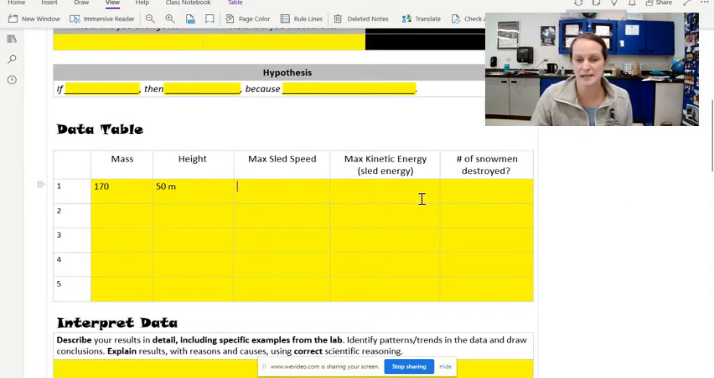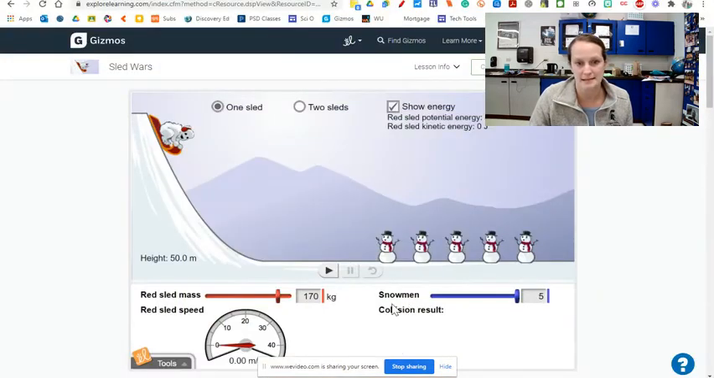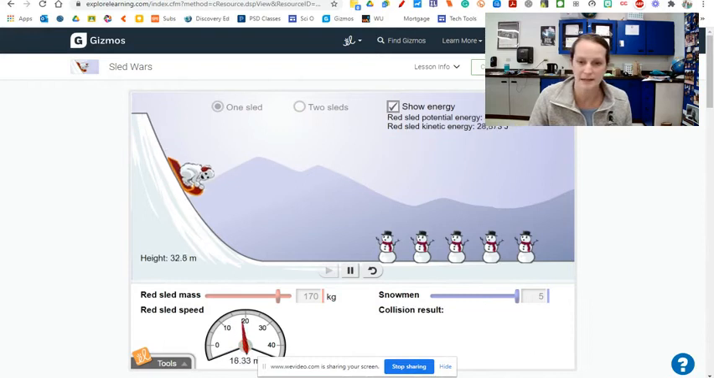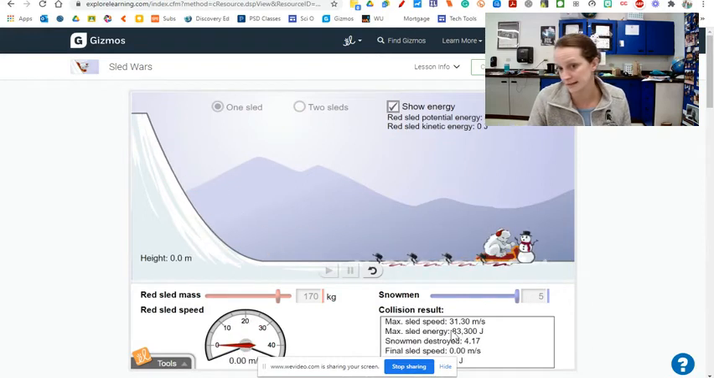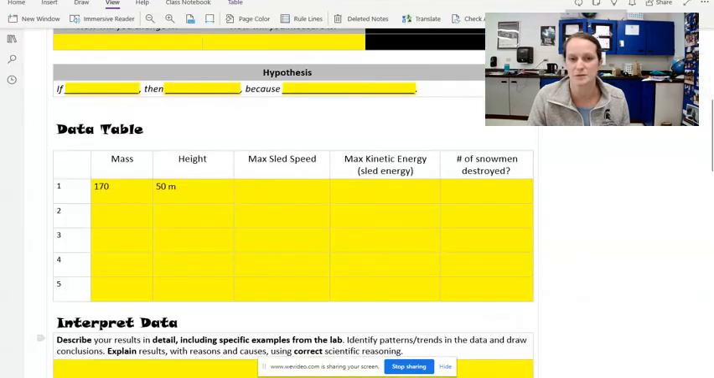Max sled speed, these 3 numbers are all going to be in that gizmo. Max sled speed would be here, 31.3 meters per second. Max sled energy, 83,300 joules. We'll talk about joules later next week. Snowmen destroyed, 4.17. Okay, so you're going to enter in all that data into your OneNote notebook.